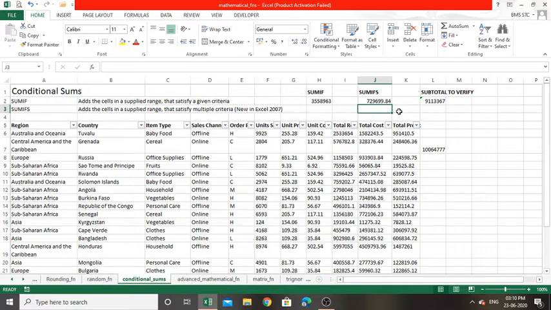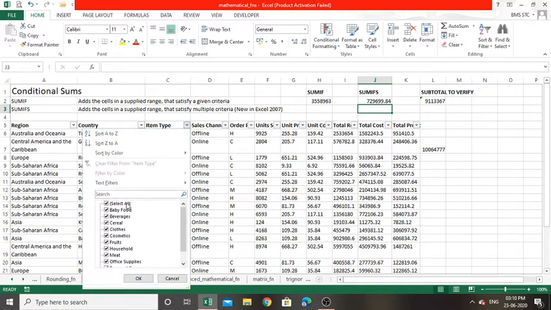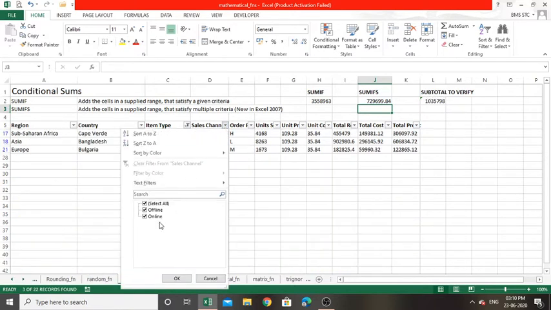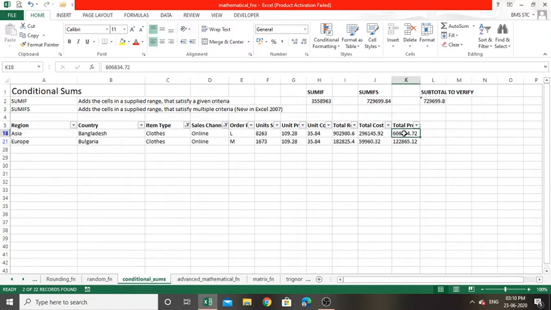This can also be verified using the subtotal function. For that I am going to filter my table with clothes only and sales channel online only. And yeah, here you can see the result. The subtotal of this is similar to the SUMIFS that we just calculated. So in this manner you can verify SUMIFS using the subtotal function. So these are the conditional sums.